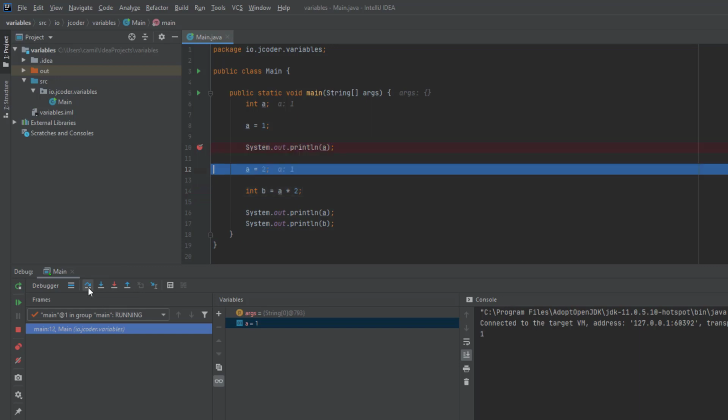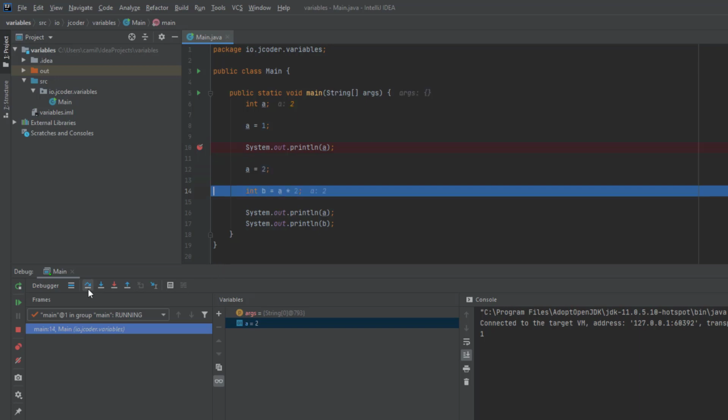One thing that IntelliJ does is that it will show you the current values of the variables next to the lines where they're used. As we haven't yet executed the line of code where we change the value, it shows us that A currently has a value of 1, same as it does in the debug window. Now let's click step over again, and you will see that the change of value has taken effect. So A now has a value of 2.